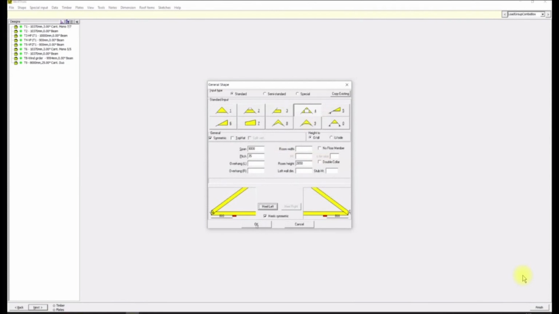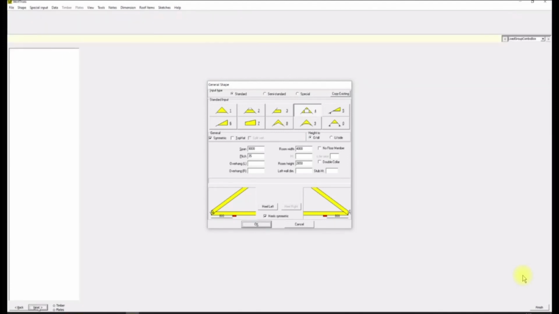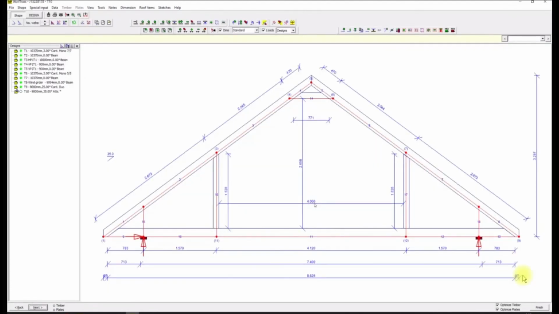Okay, and there's a room width. Let's say we can add 4 meters, and the room height. You check how it will work. Let's say go OK. And you can see your room built like this one.